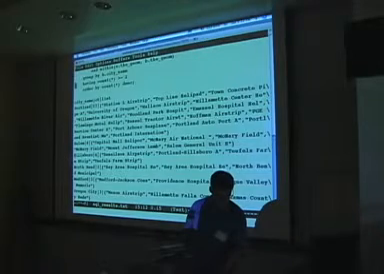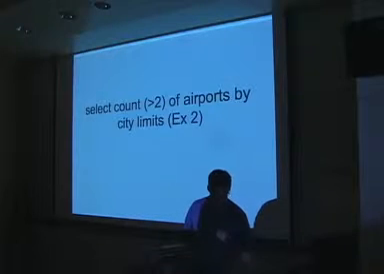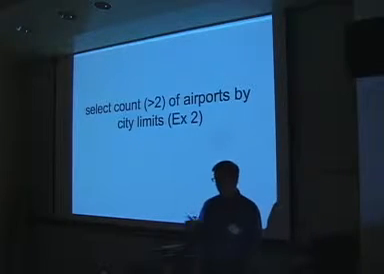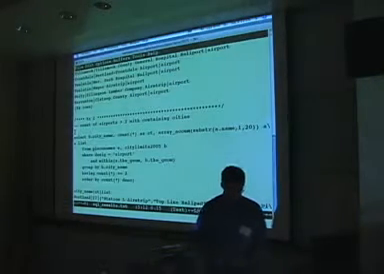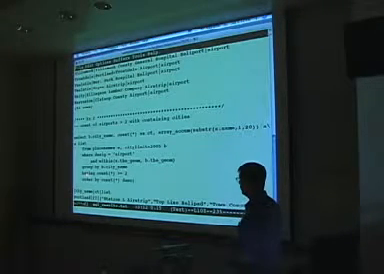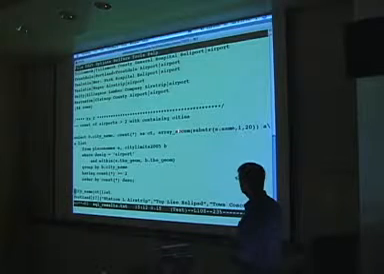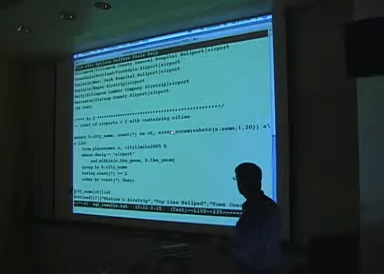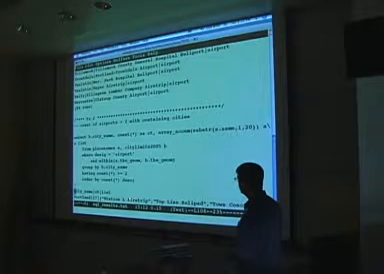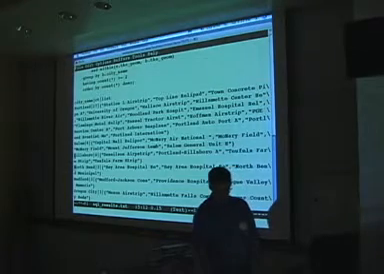This is example 2. Select the count of airports by city limit where there are more than 2 within the city limit. There's a query, and what queries look like. There's one piece of data: Portland has 17 things that are called airports within the city limits. Here I use the thing that I can't believe is not part of the main package, array accumulation, just because it's nice, you get to see them all at once. And it goes on.